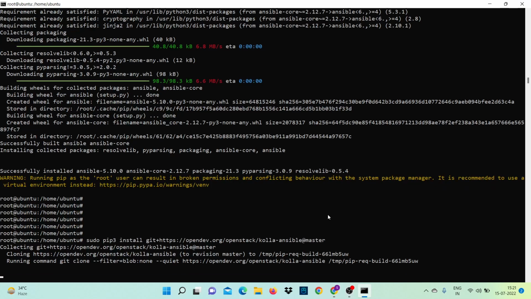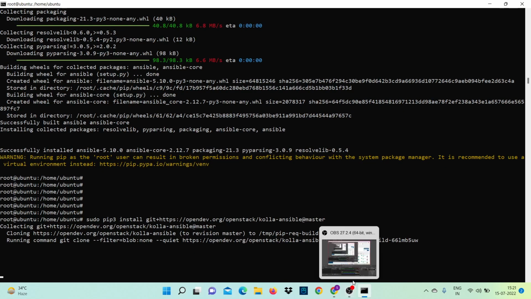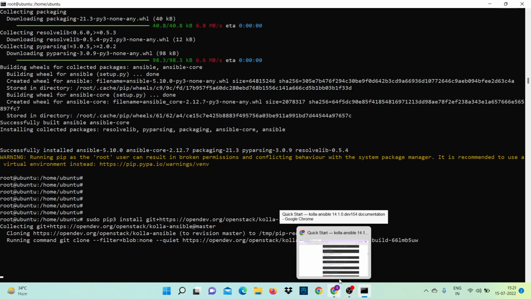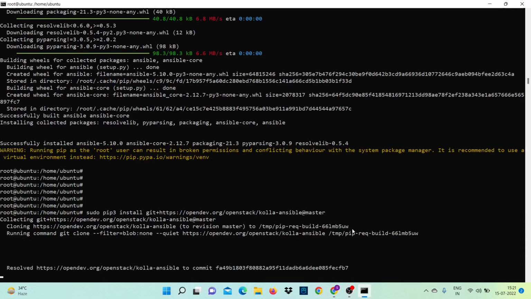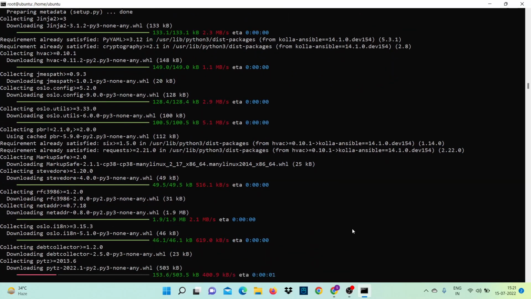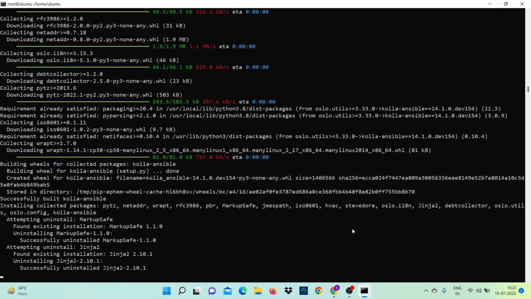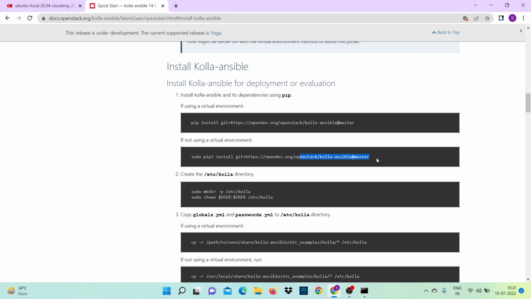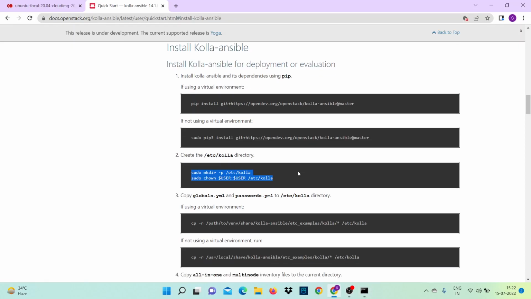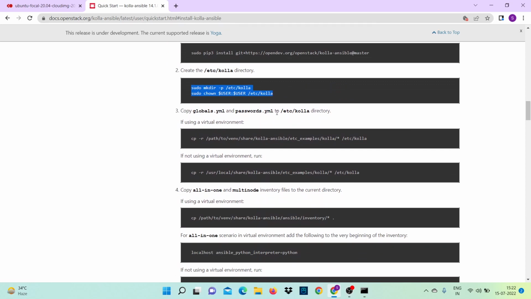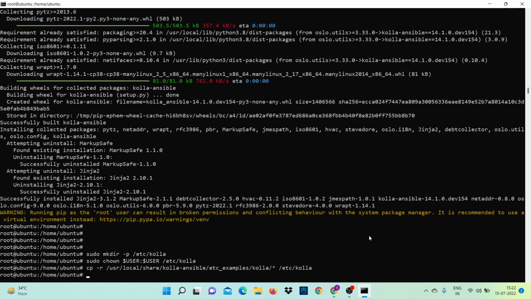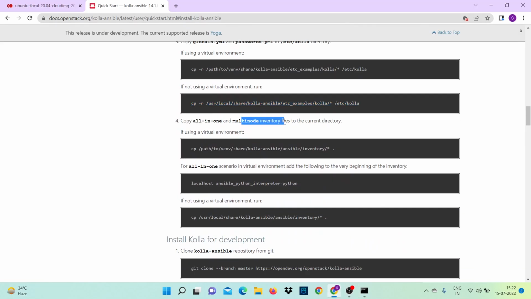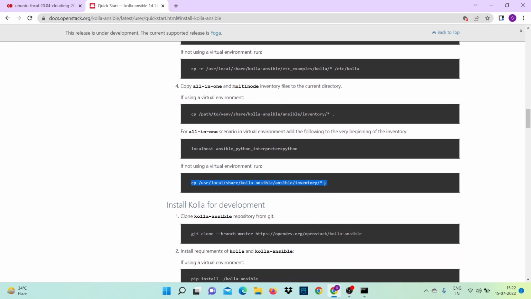So we are seeing the command is running. It takes some time. Yeah, it is resolved. So go to the next step. We have installed OpenStack Kolla-Ansible. Now we are making the directories. If using a virtual environment, copy the global.yaml file and passwords.yaml file to the /etc/kolla directory. So we are copying two YAML files into the /etc/kolla directory. After this, we have to copy the all-in-one and multinode inventory files. This dot means the current directory.